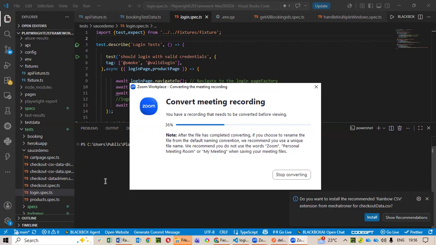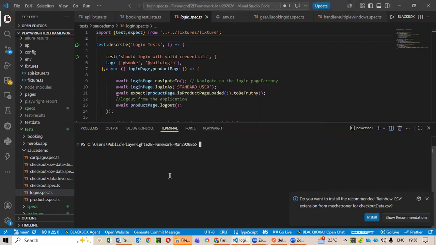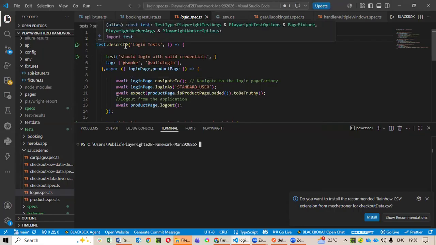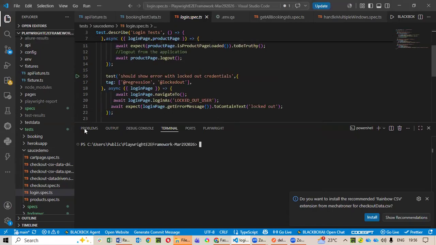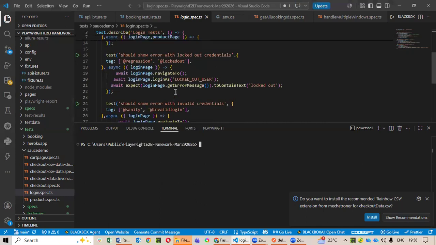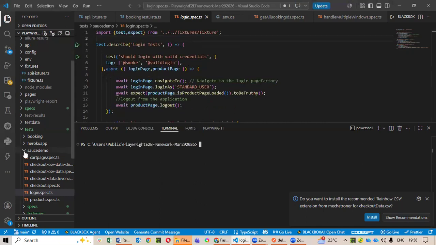Yeah, sure. So that's how you can design the test case, but I'll come to all this test.describe and test, and what this tag is and all this. I'll come to that, so don't worry about that. And the same applies to the API, whatever concepts we discussed. Same applies to the API also.